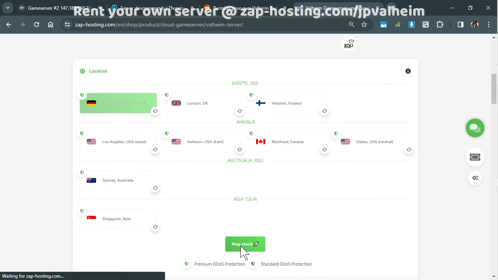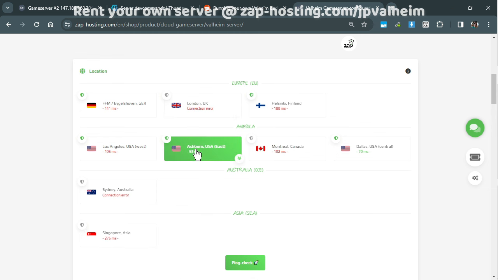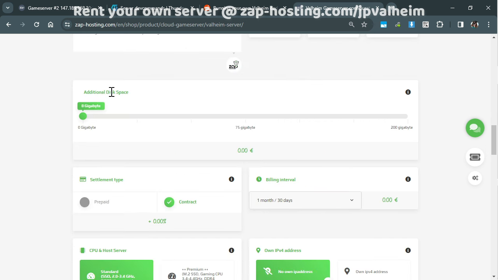Next, do a ping check to figure out which server is closest to you. In this case, for me, it's the US Ashburn server. You can skip the game server slot. For the memory boost area, it comes with 2 GB, but you need 4 GB in order for the game to run. It says you need 5, but you really don't. They're just saying that. My game has always ran fine and never gone past 4. You can skip the additional disk space because you will not be needing it.